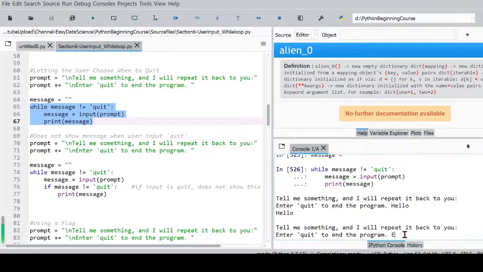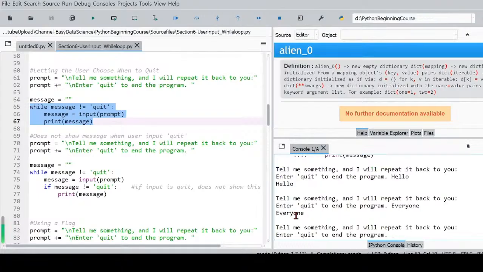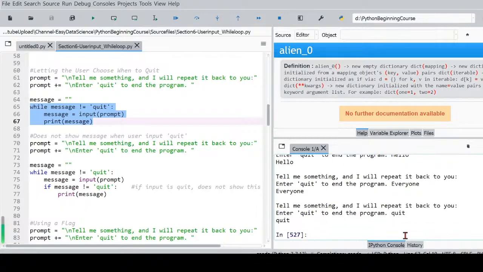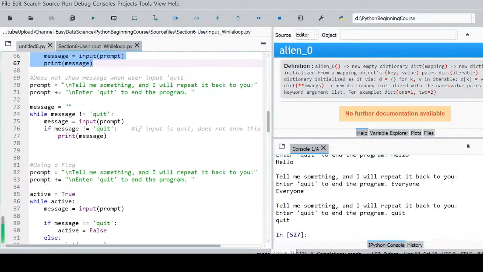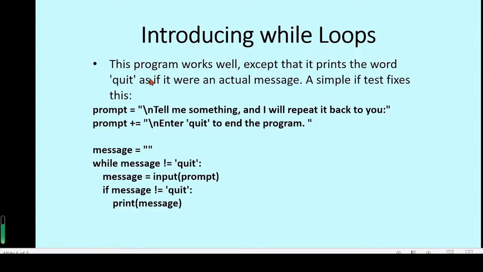Everyone is printed out. So now we input quit. So quit is printed out and the while loop stopped. This program works well, except that it prints the word quit as if it were an actual message. So actually quit is not the message you wanted to be printed out.